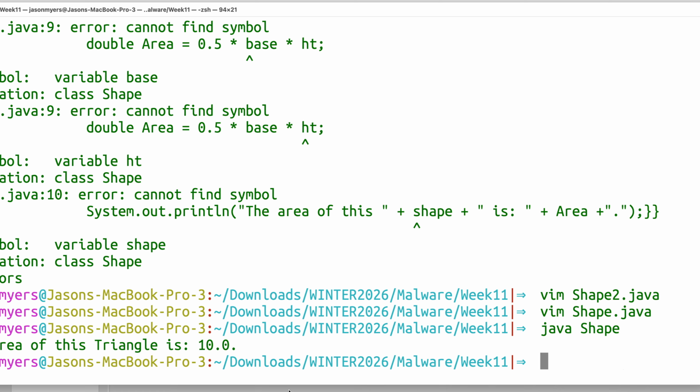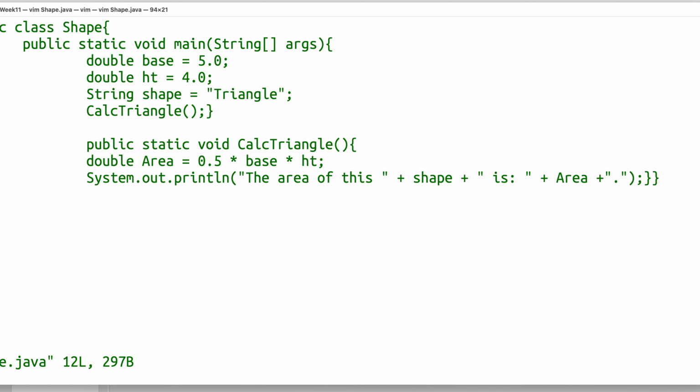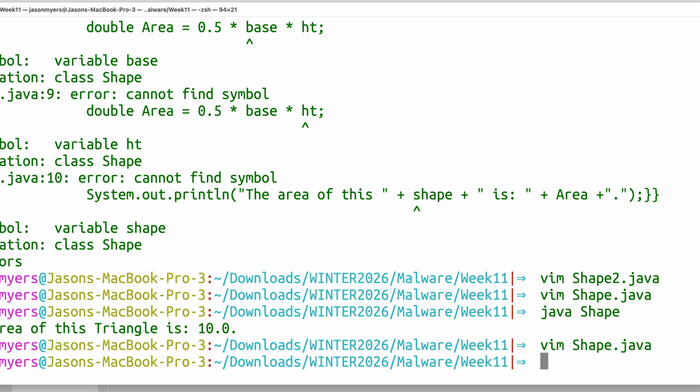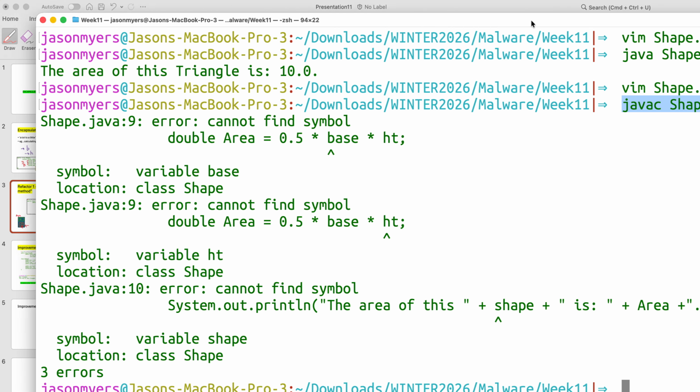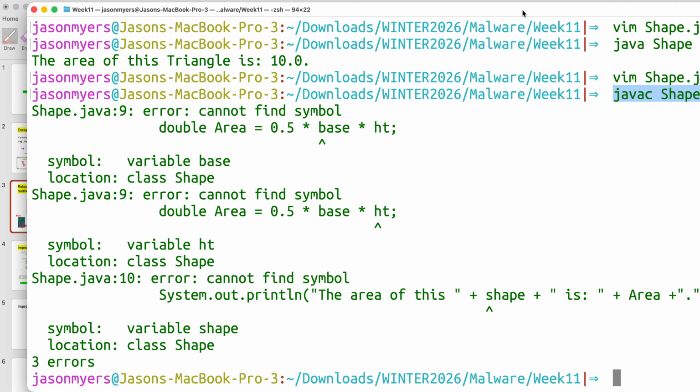Okay, and my apologies. Let's do vim shape.java. Okay, there it is. Let's quit. And we're going to compile. I thought I had compiled it before. I guess I didn't. Okay, that is the issue. In Java, when I try to compile it, I get these errors. We cannot find the symbol. It doesn't know base, it doesn't know height, and it doesn't know shape.